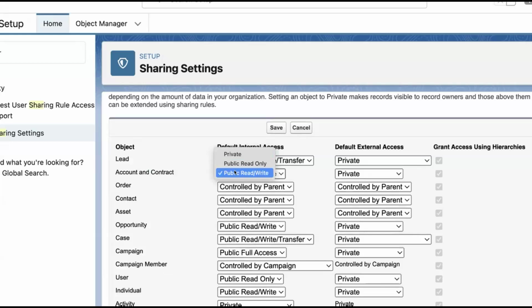Public read write is now what it is there. That's the reason. Public read write means everyone can see everyone's data and edit everyone's data. That's why whatever data I am creating, Vaishnav can access, and whatever data Vaishnav is creating, I can access. I can see the data, edit the data, and delete the data, because by default every account and contract has public read write permissions.